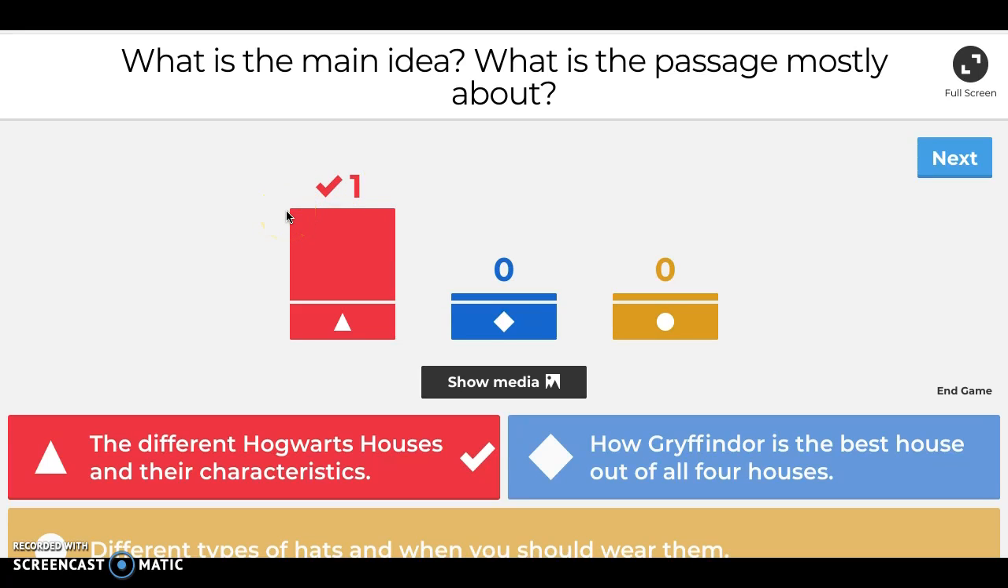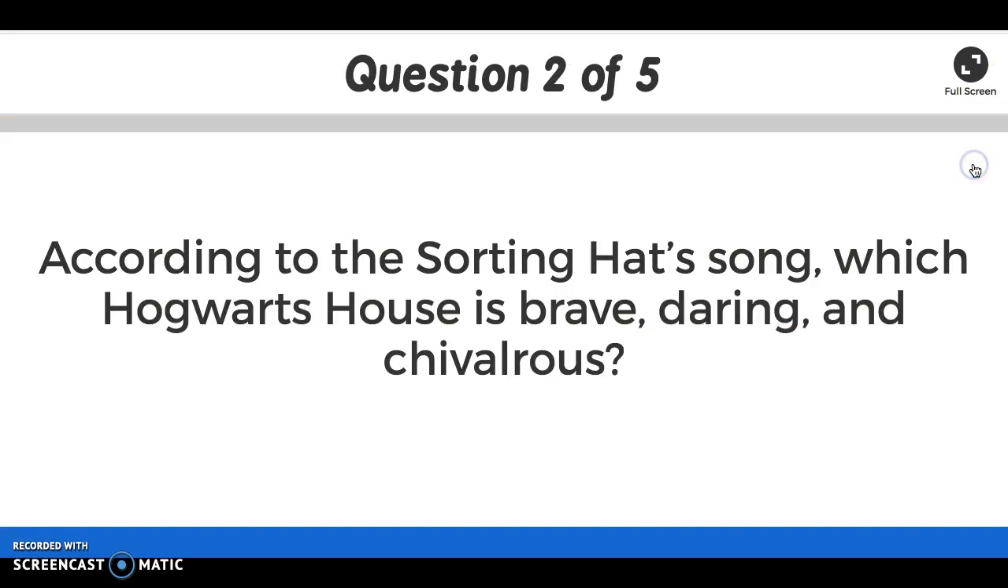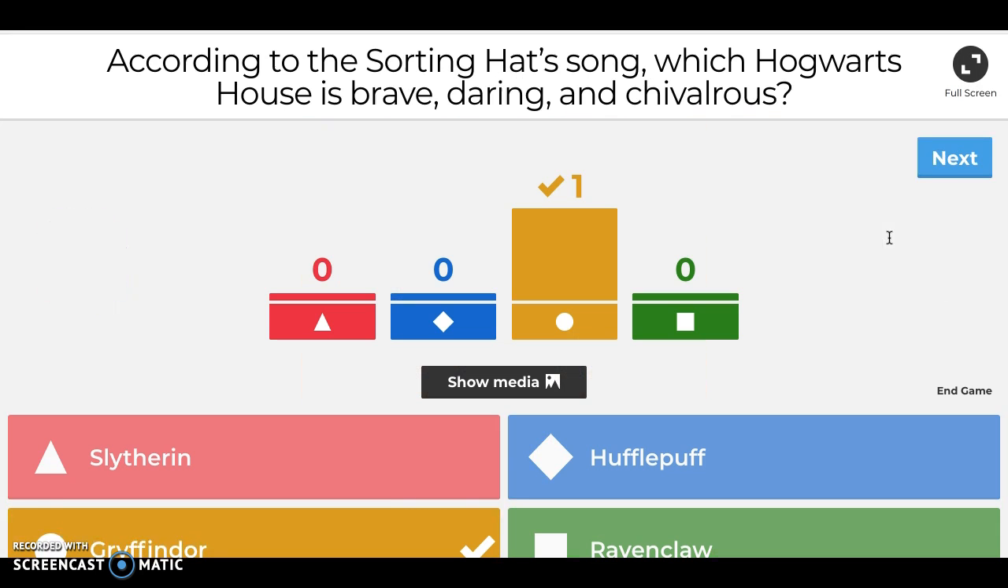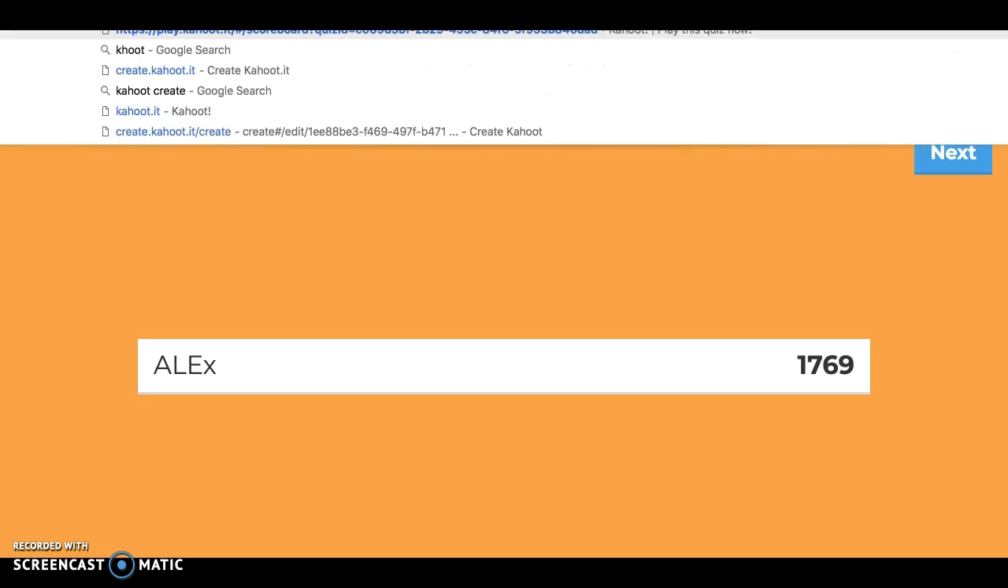So you can kind of gauge how your students are doing without singling them out, especially if they have weird nicknames. You can see here I got it right, so it gives me some points. We'll do one more. According to the Sorting Hat song, which Hogwarts house is brave, daring, and chivalrous? Well, I know that that's Gryffindor, so I got that right again. So we'll go back to just the regular Kahoot.